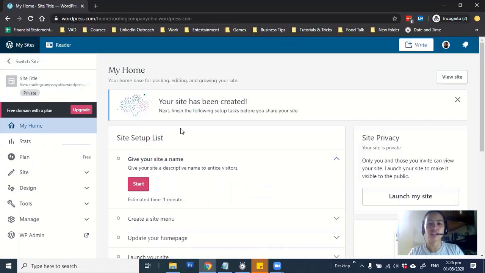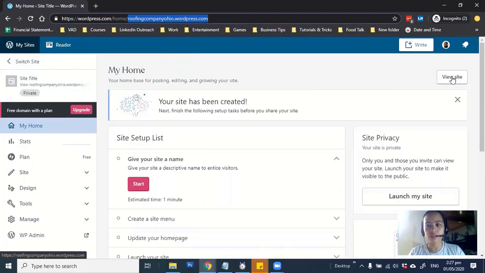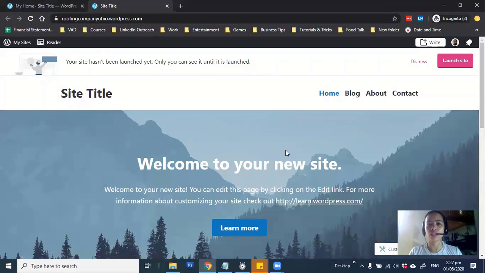Once you're inside, you can see here your site has been created. Let's try and visit the website here. This is how your website will look like. Right now, it's in draft. It hasn't been launched yet.